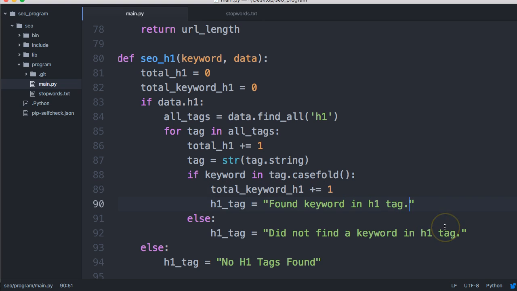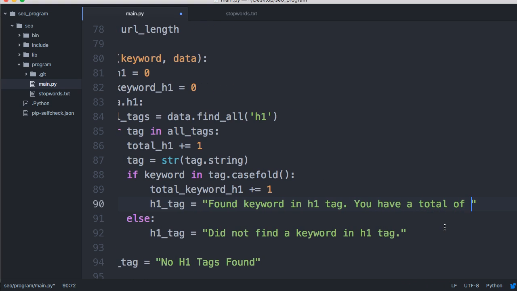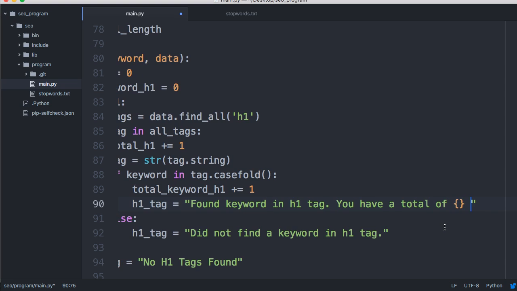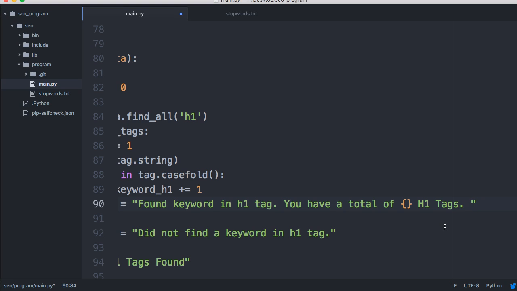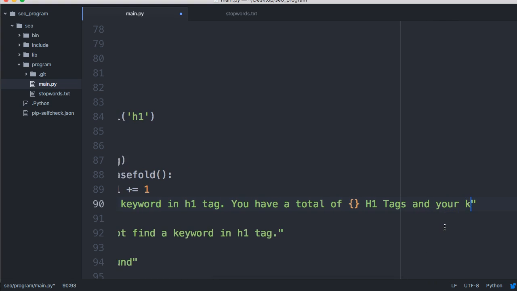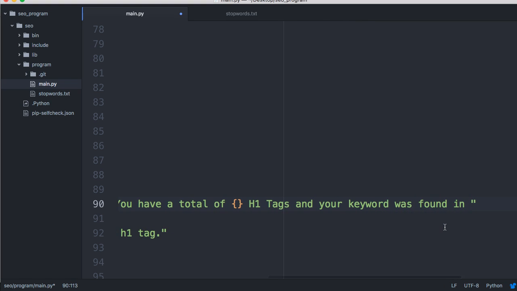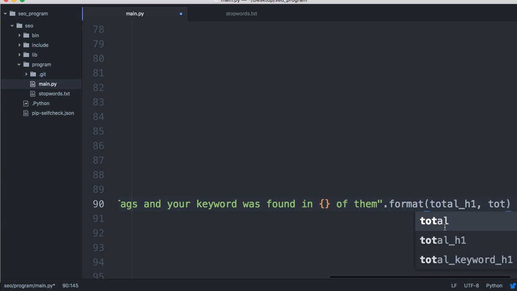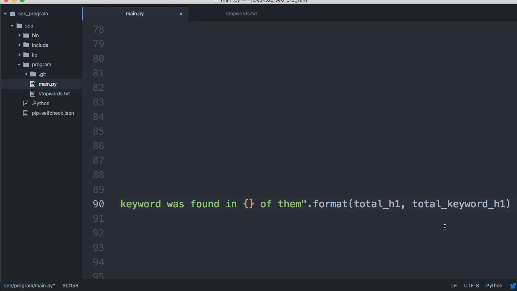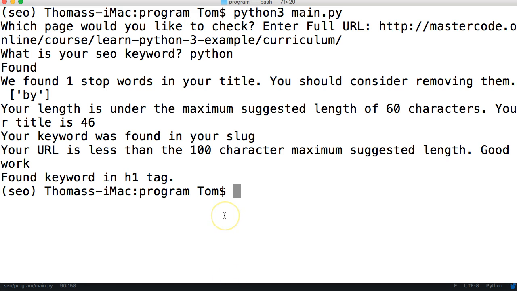And then in here we can do something like, you have a total of N H1 tags. We have a total of H1 tags, and then we can just do N. Your keyword was found in N of them. All right, format, and then we'll do a total H1 comma total underscore keyword H1. Save that. Now let's go ahead and run this and see what happens.